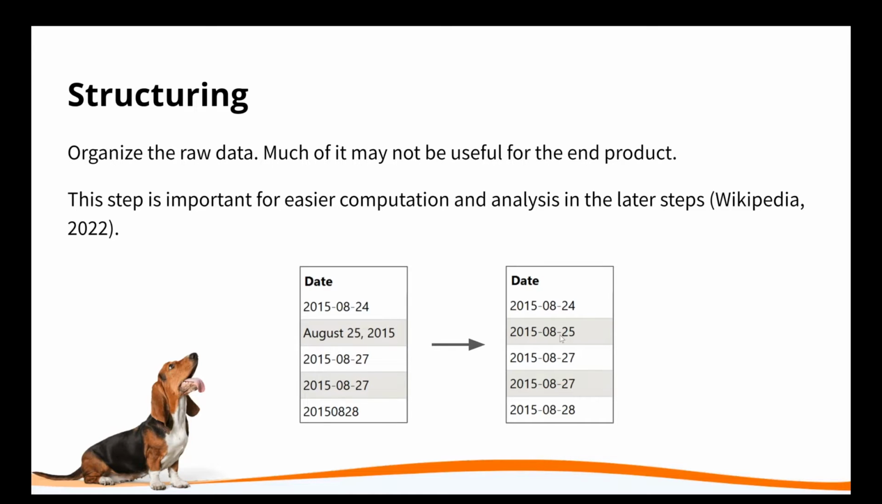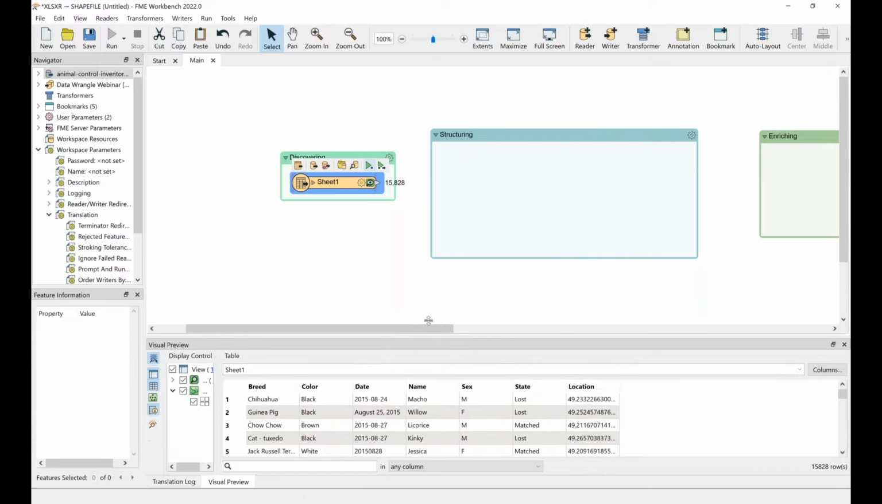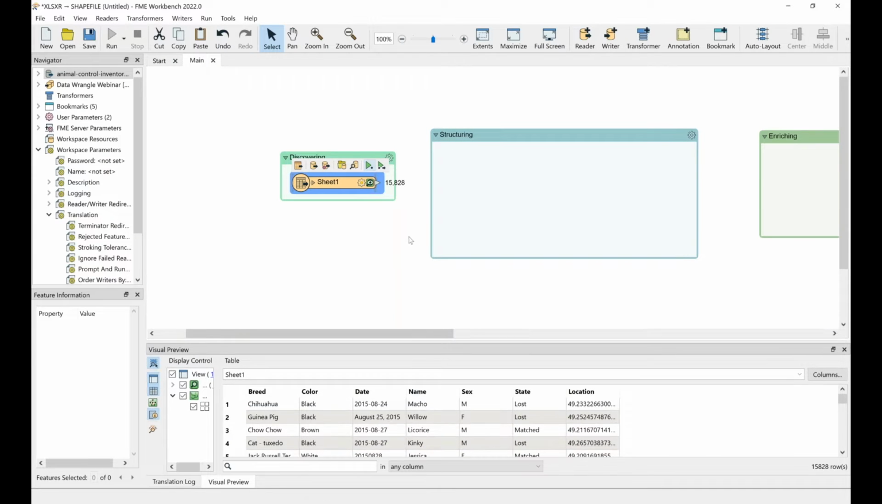So in this step, we're going to take those 3 different date values that Dan went over and switch them into a single value so it's more consumable for the end user. To do that, we're going to first make sure our data has been read in correctly. Let's go through the visual preview to see that we indeed have 3 very messy data formats here.